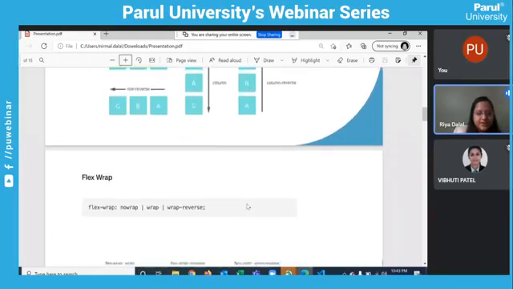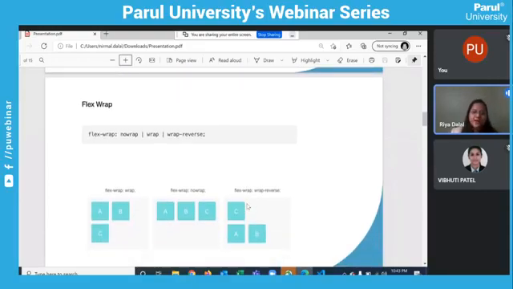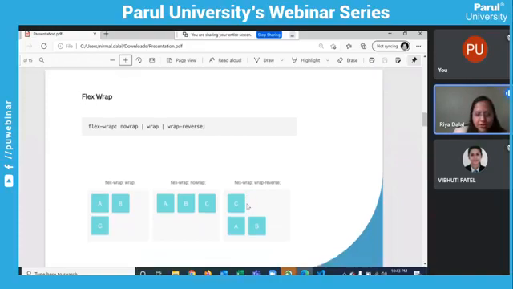The next property is flex wrap. We'll see all these properties by examples, but this is just the introduction of all the properties for the flex container and flex item. So flex wrap will decide whether to wrap the items in the container or not. It has three values: nowrap, wrap, and wrap reverse. By default, it is nowrap, and if you want the items to be wrapped in the container, then we can use the wrap property like this.